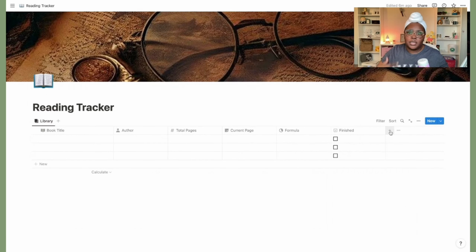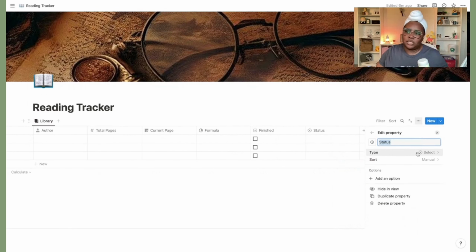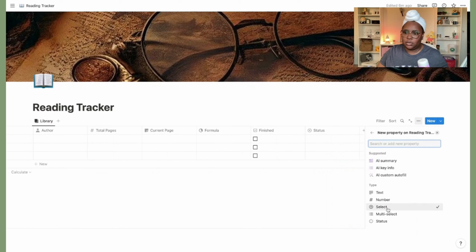And again, these are the things that I am tracking with my book tracker. You can input any additional things that you want to track into these spots, but these are the items that I am tracking. The next one here is status. I'm actually going to make it not a multi-select, excuse me, an actual select here.